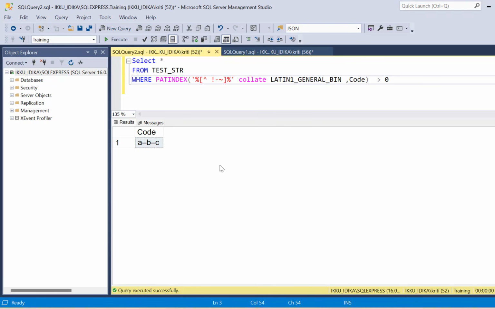Now, if we execute this query, you will see that we have one record which has an invalid character. And again, if you just look at the record, it looks like it should be okay. It's just a hyphen between A and B. So what is the difference?